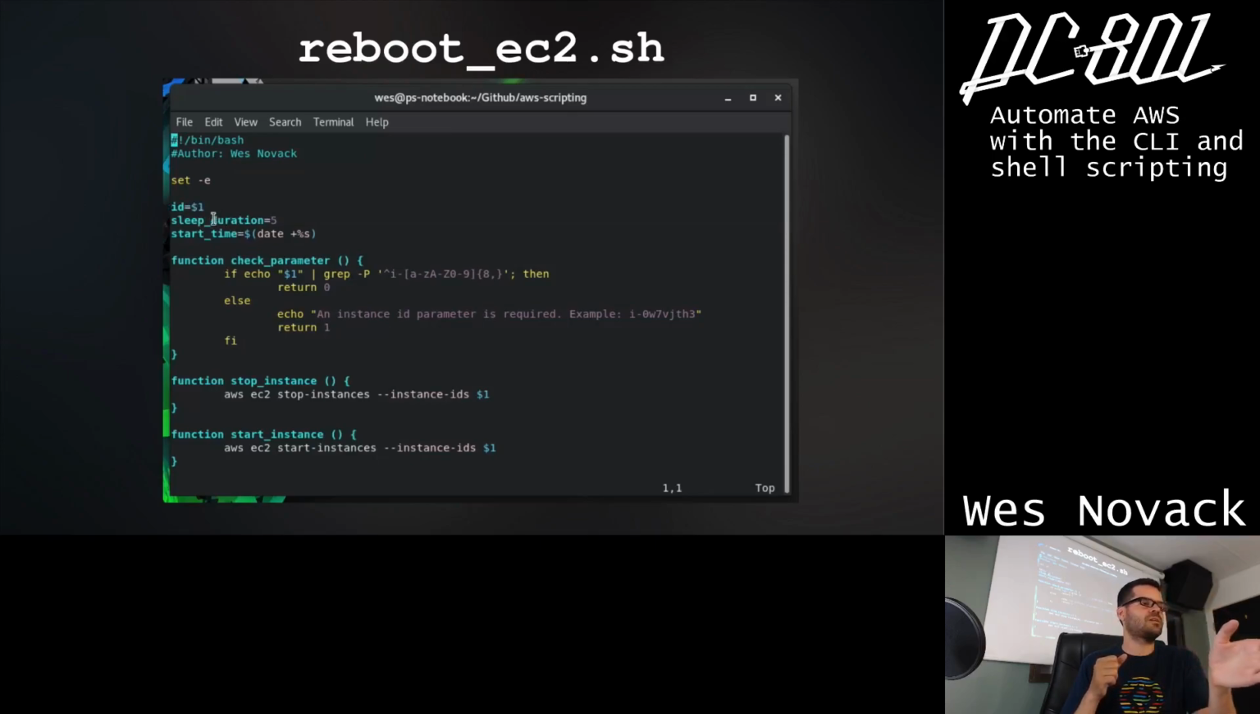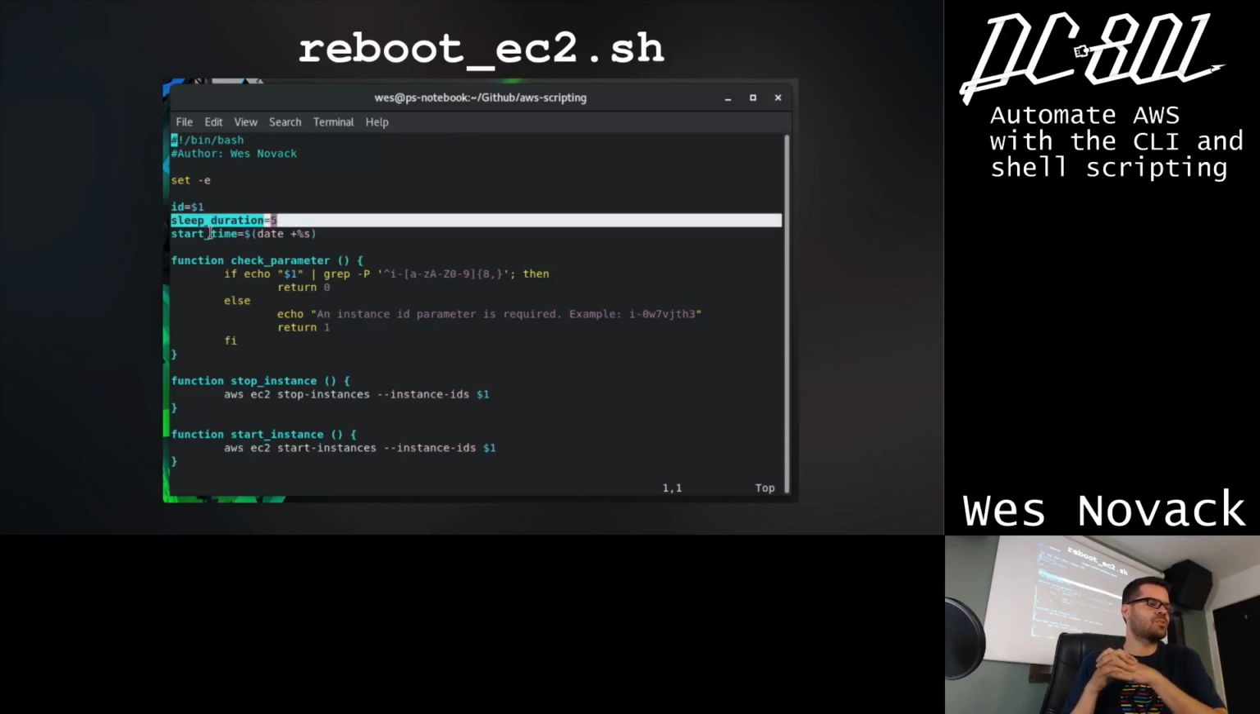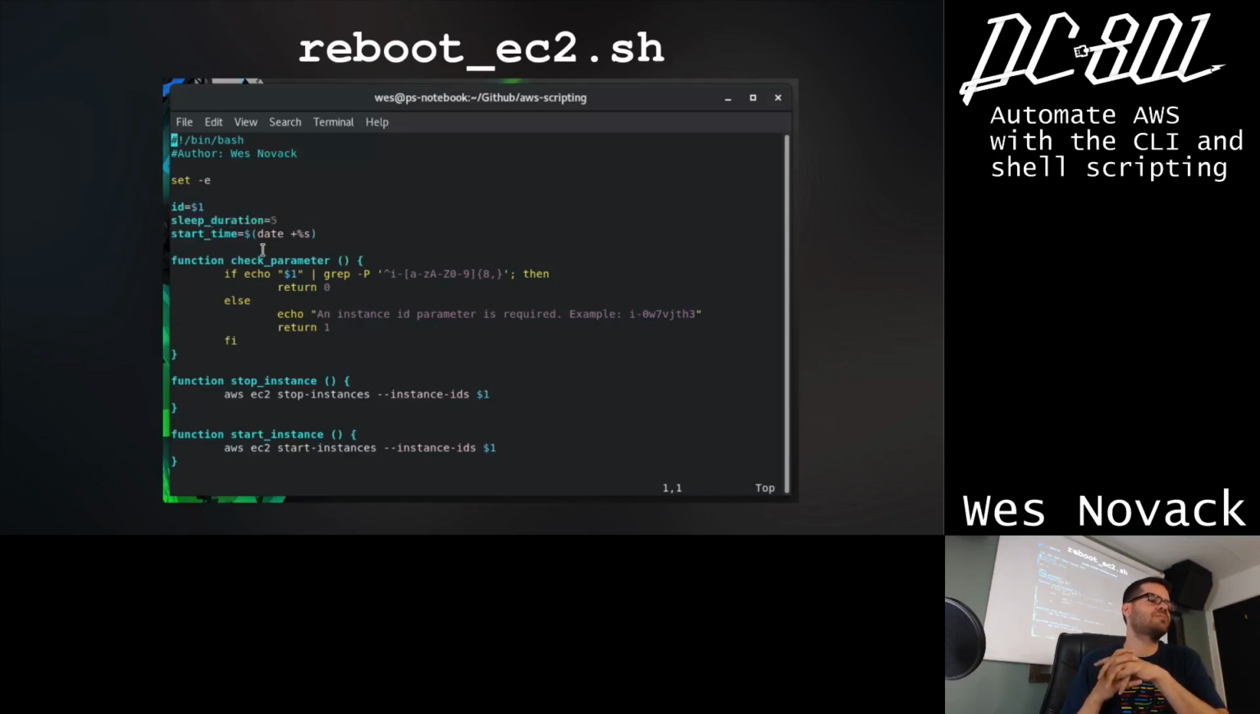Again, the first thing we do is we pass an EC2 instance ID to the script, and that gets set to this ID variable. Second thing we have here is a sleep duration. We've set that to 5. It's just a variable we're using. Start time is the next variable, and we set that to the date in seconds. We're going to use that later when we calculate how long it took for our reboot to occur and display that to the user.